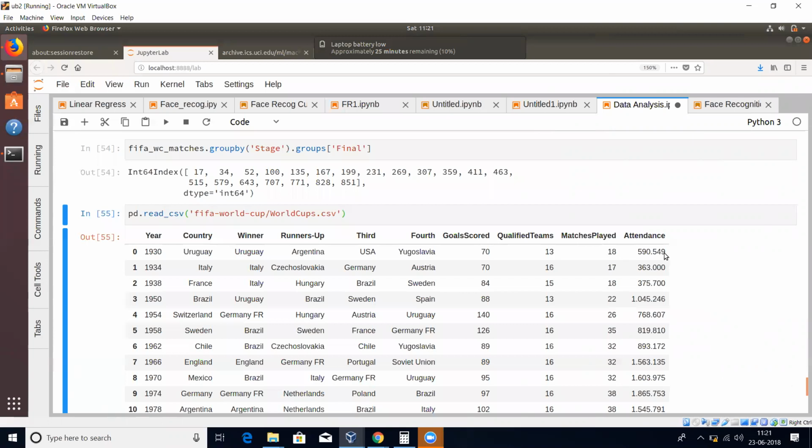So goals scored, attendance, you can see, it can tell you how football's popularity was. What is that? This number of people. Million people attended. Okay, you can see this year it was pretty high. And can you tell me why there was no football World Cup between 38 and 50?